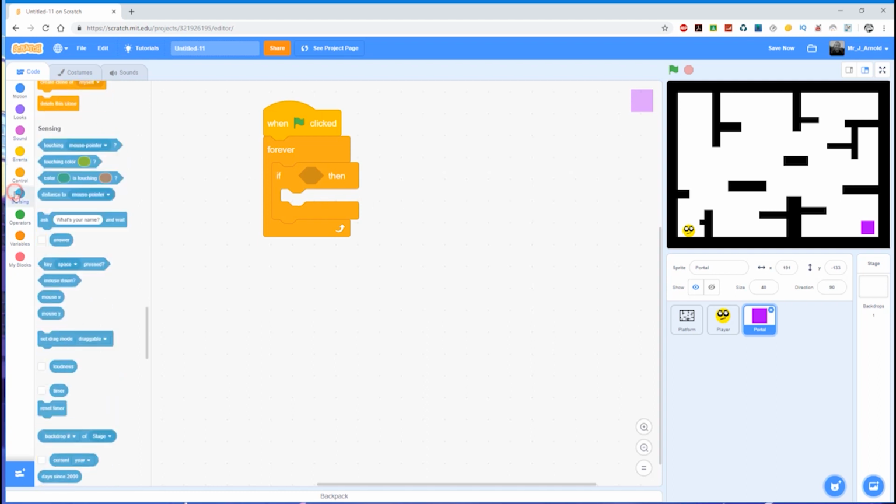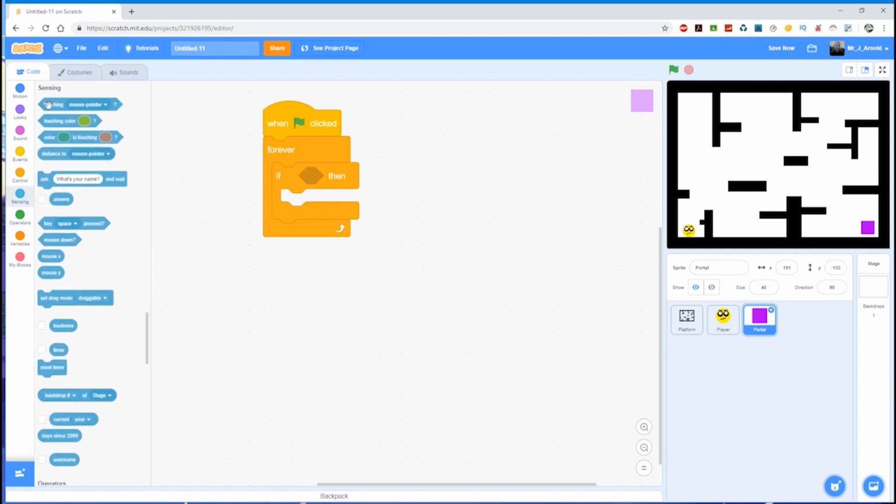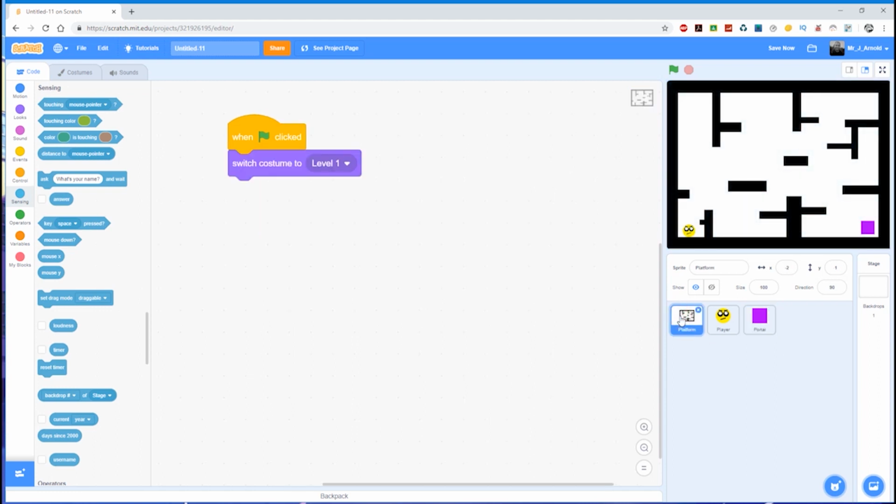So we need to go to sensing to tell whether one thing is touching another. Here's the touching mouse pointer block, which we'll change to player and drop that in the condition slot. So our question is if we're touching the player. So if the portal is touching the player, what do we do? Well, we need to do a couple of things. First of all, we need to make sure that we go up to the next level. But how are we going to keep track of which level we're on? The platform will need to know which level we're on so it knows which costume to show.